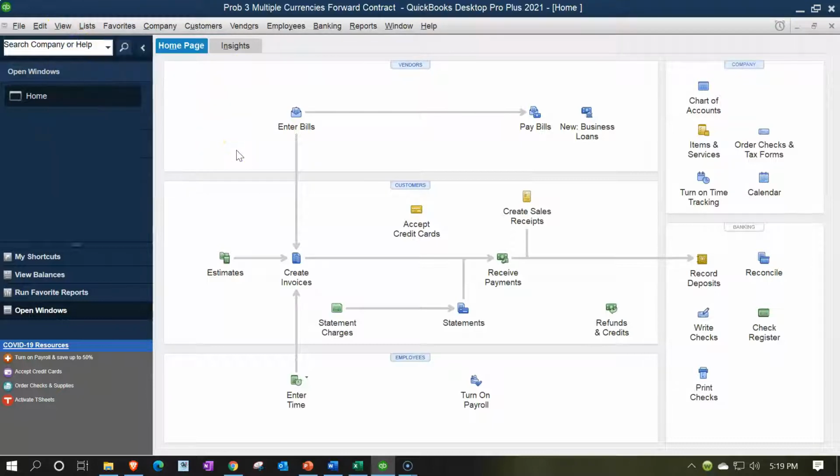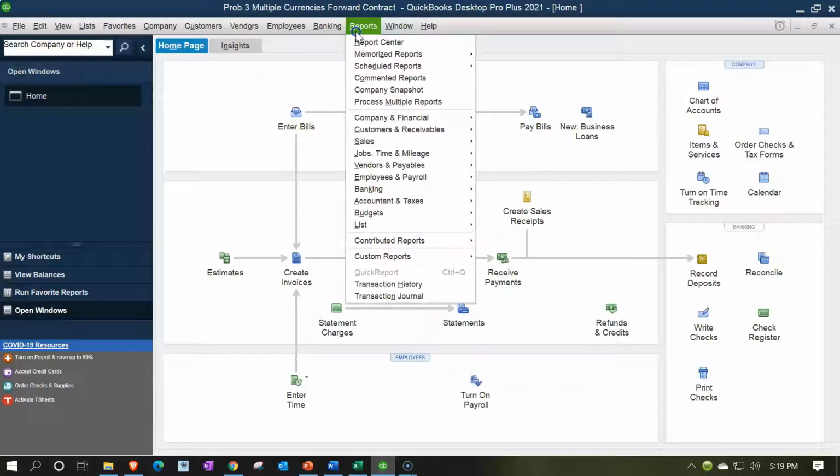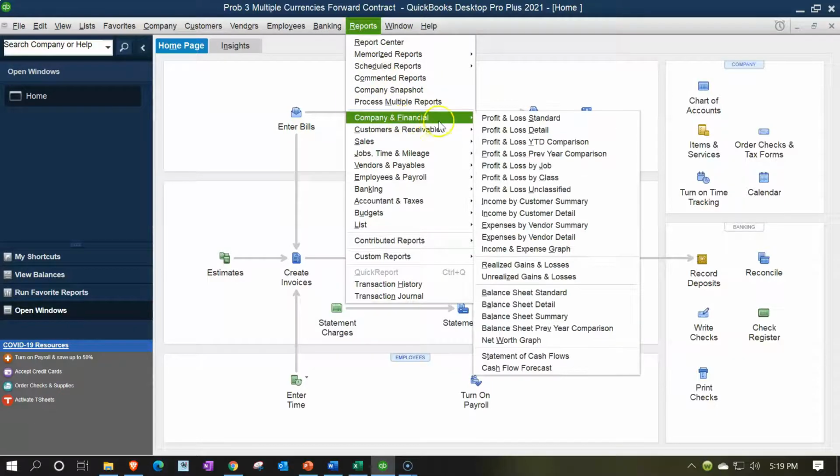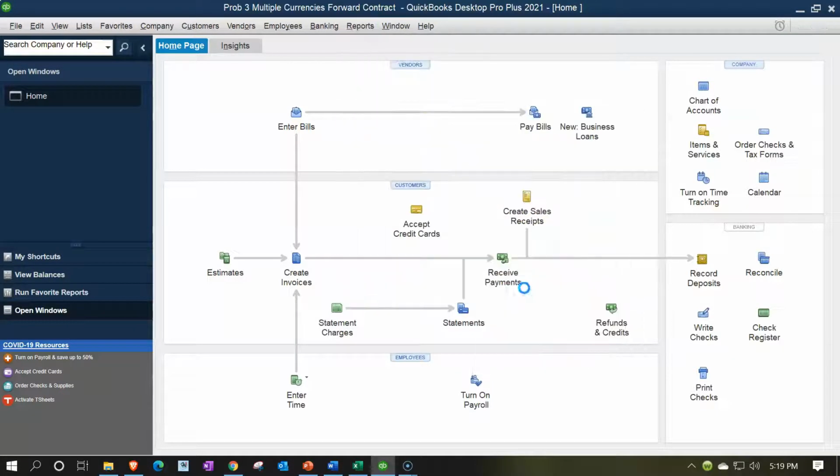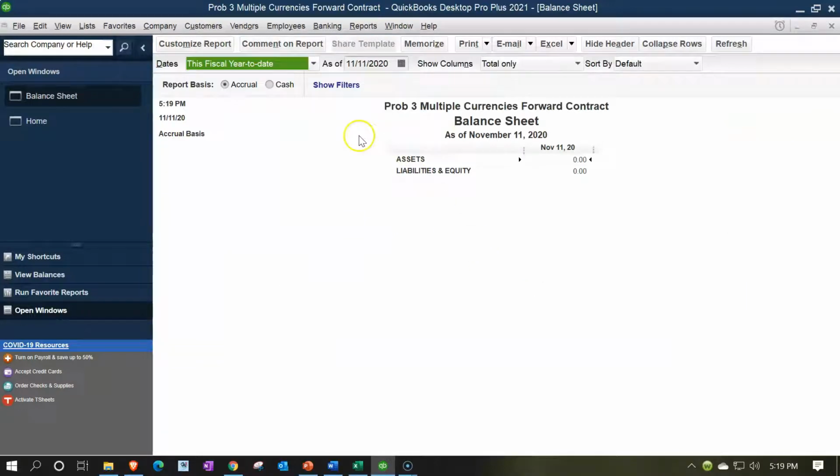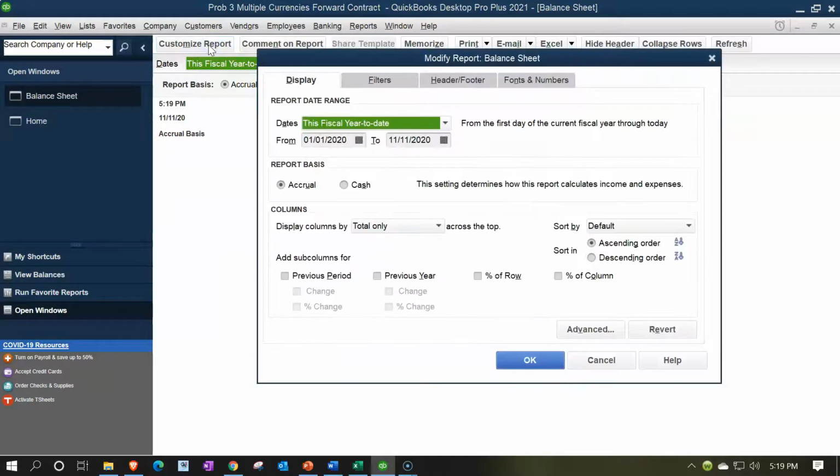We entered a forward contract in prior presentations and an adjusting entry at the end of the year. Let's take a look at that now by going to the reports dropdown, company and financial. Take a look at that balance sheet standard, customizing the dates up top in the customized reports and changing them from 01/01/21 to 12/31/21.